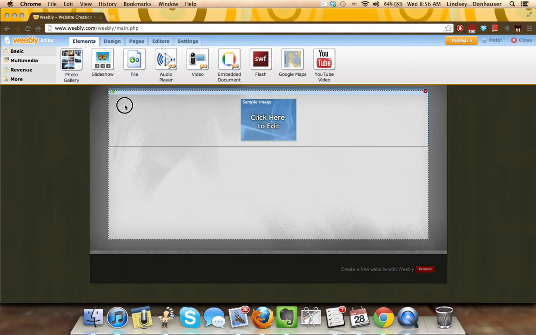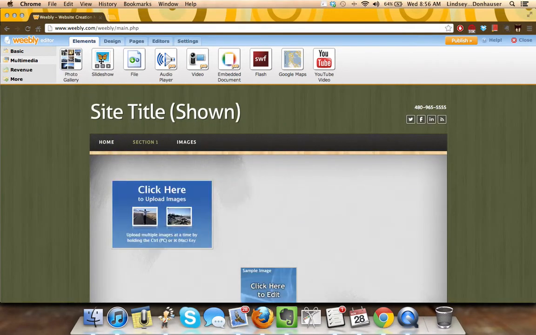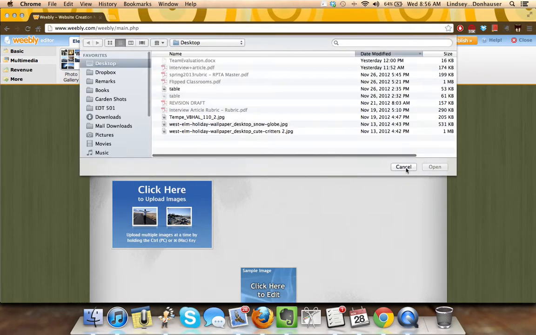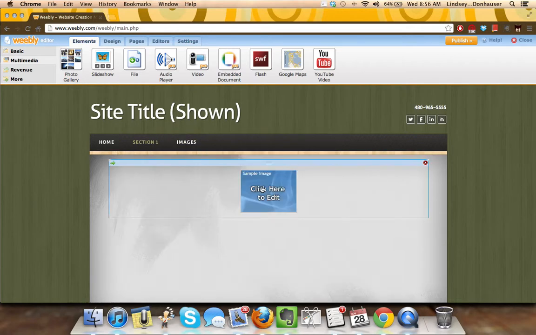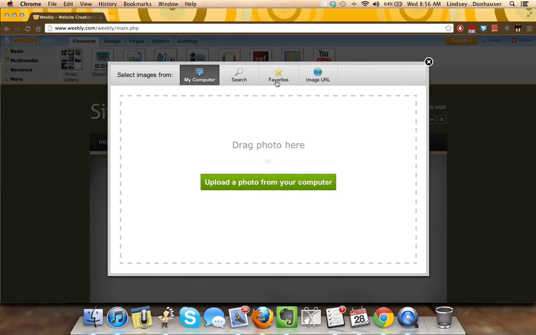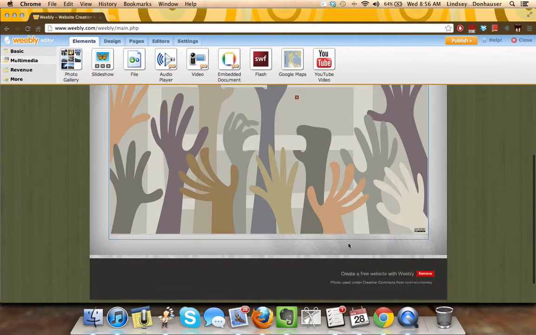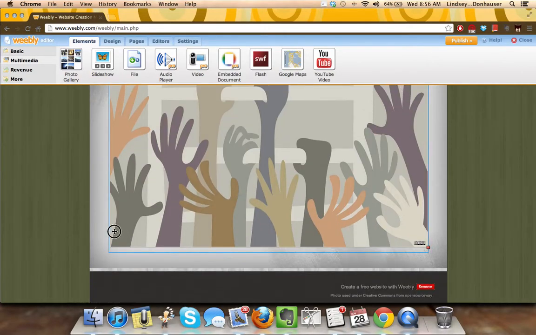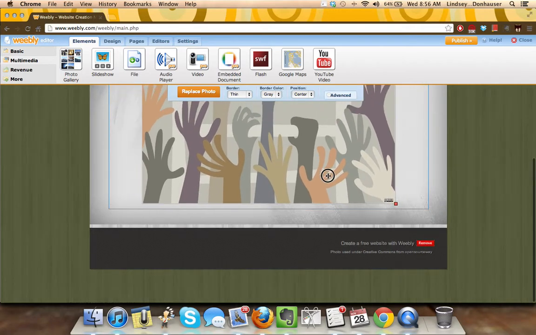If you wanted to do a photo gallery with multiples, you could drag that down as well, and the slideshow would go through one at a time. I'm just going to work with the basic image for you. Again, I'm going to use that same hand image just for consistency. And what you may notice is it's a little too big. Maybe I want to resize it, so I can click it. And you'll see this little red tab right here, and that's how you resize.